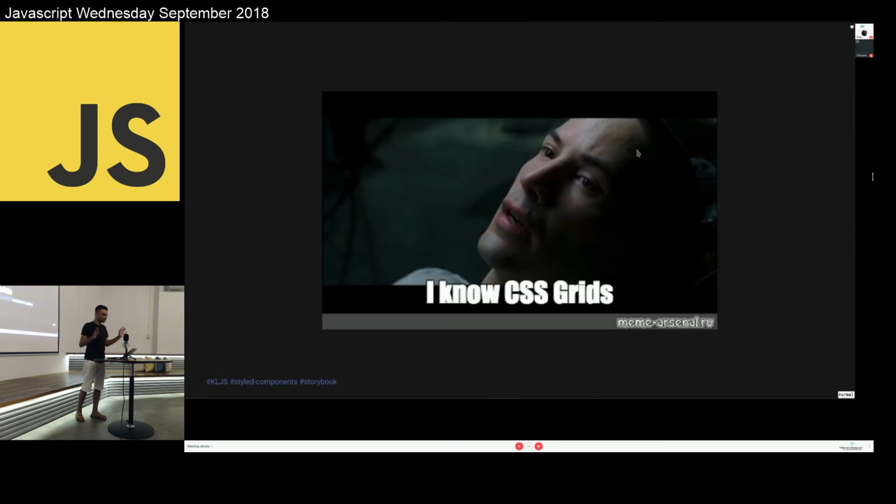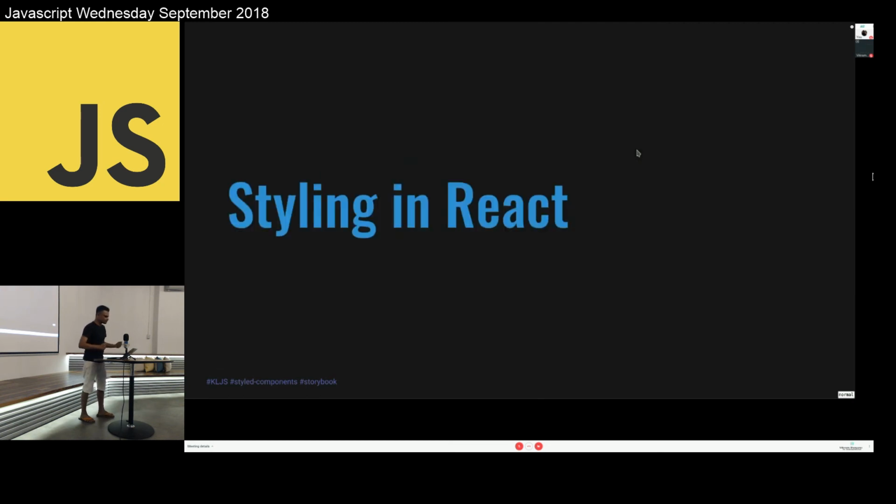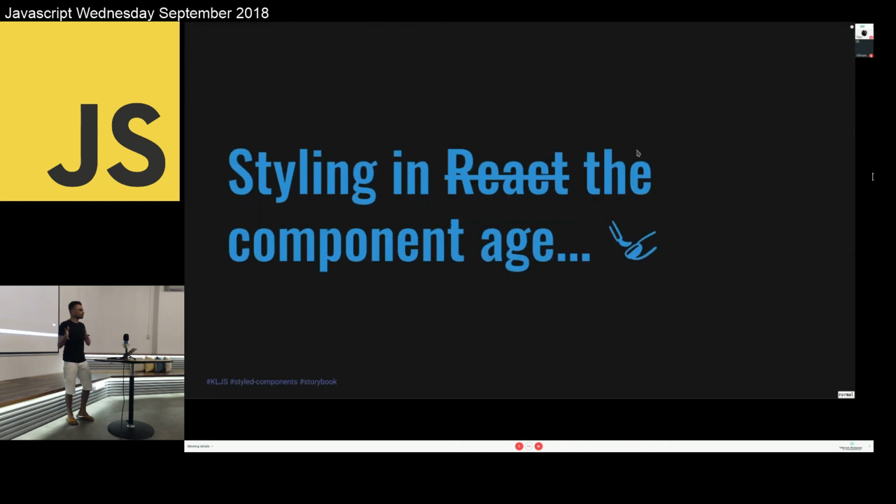CSS Grids is awesome, by the way. Once you know all these things, you don't want to use things like Sass. So, I'm just gonna get to styling in React, but let's talk about styling in the component age, because we had 2 Angular talks before this.